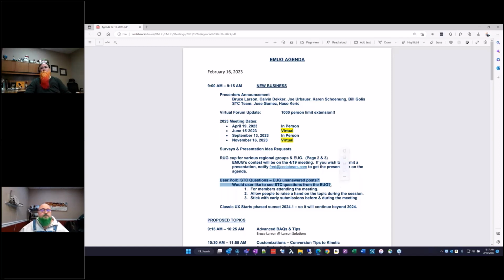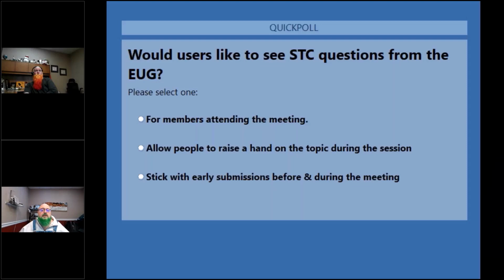Putting together the Stump the Chump session is becoming more and more of a challenge. We'll get either a whole lot of requests or we'll get 5 requests. But there are an awful lot of requests that get posted to the EUG and the EpiUsers that go unanswered. And we're wondering if people wanted us to bring those in or let people take that submission. So we're just going to do an open poll here for the people on the meeting. If you're looking to have the question submitted, is it only for members attending the meeting, or can we discuss other people's topics that were submitted?